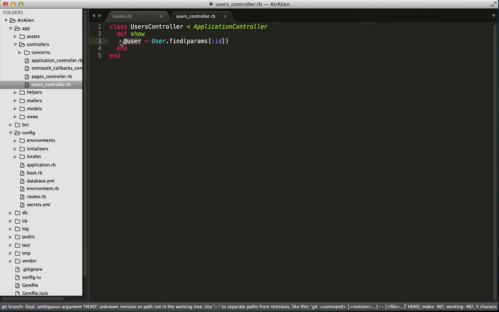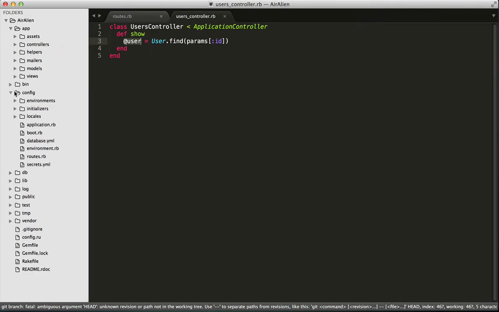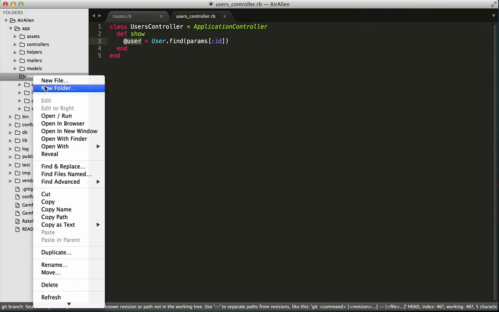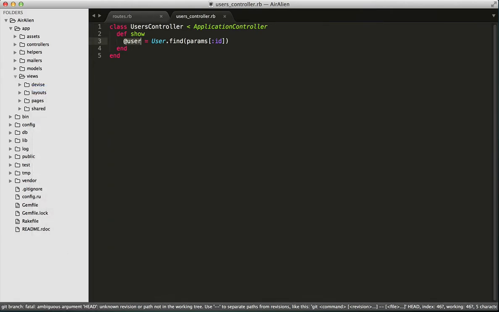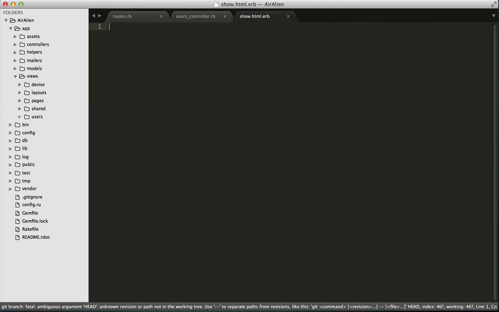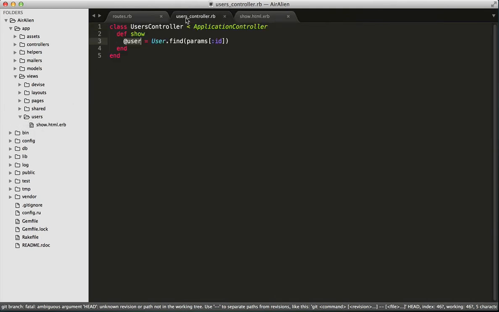So it's time to create our view. Now under app/views, I'm going to create a new folder named users. And under that users folder, I'm going to create a new view named show.html.erb. Alright, so here we've got a show. Now remember that we got a show method here in the controller. That means it's going to execute this code, and then it's going to pass this parameter into the users show.html.erb.